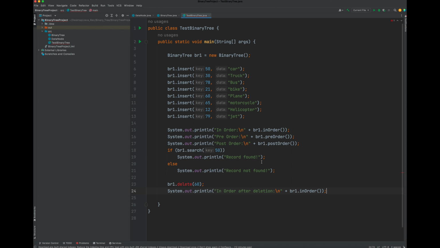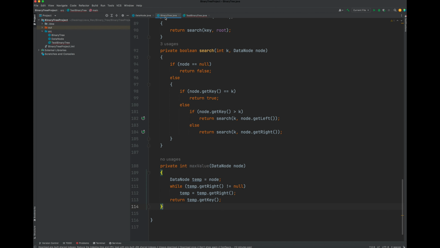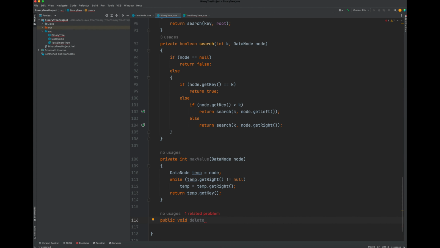But the important thing is I want to keep any method that I use in main as simple as possible. So all complexity is done here in the background. So to match that signature, we need a public void delete, and it will take an int. It will be a key value, so let's call it k for now. That's the element we're going to compare to the key.